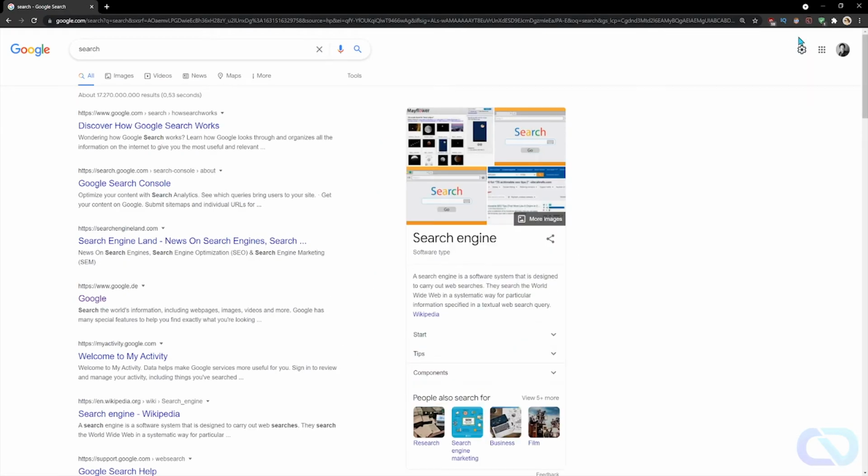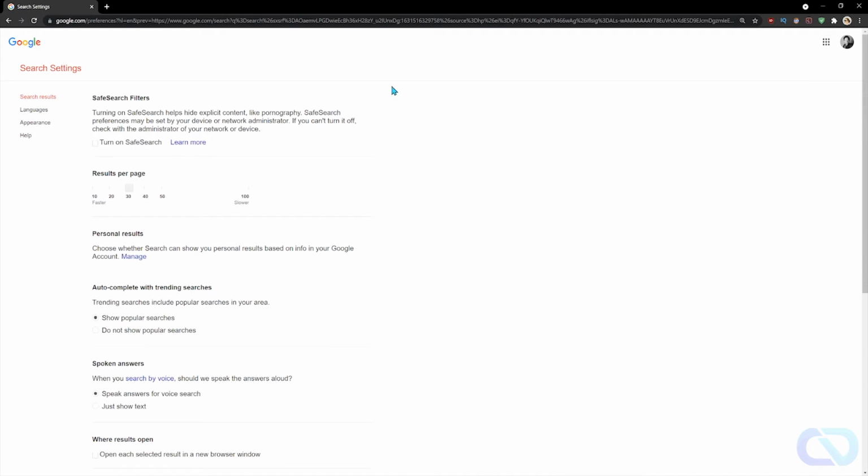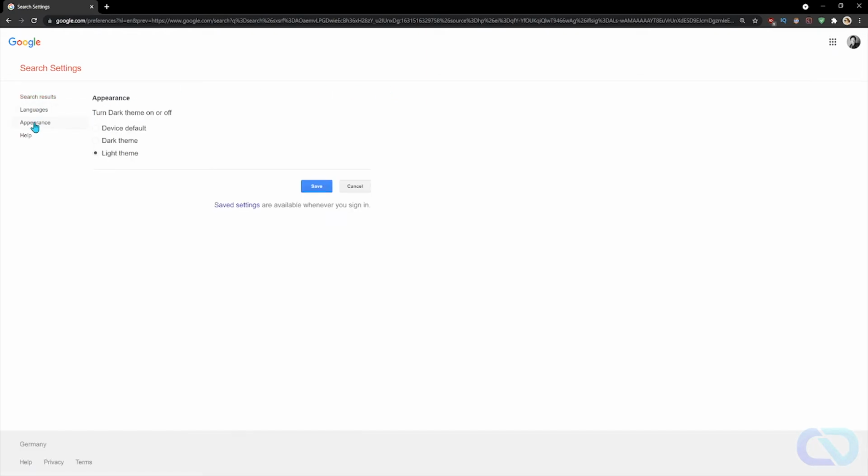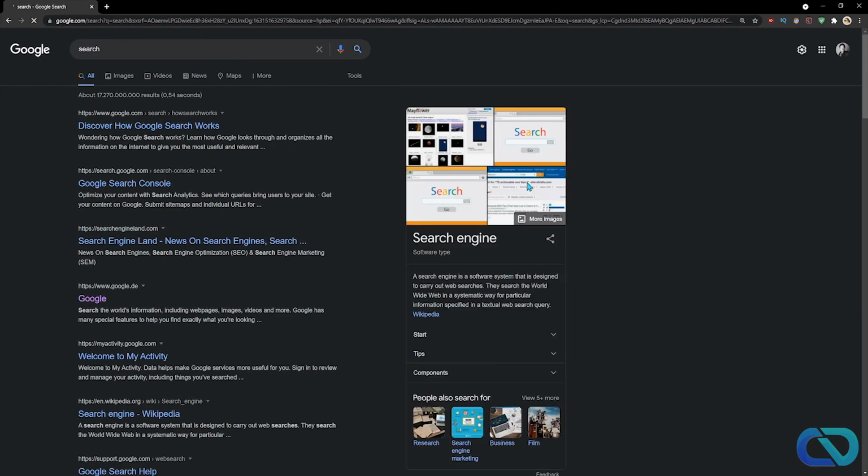You just need to go on the top right and you have settings. Go there, go to search settings, and then you get this site. Then you will go to appearance, and here you can set it to default. You can set it to dark or light. So set it to dark, hit save, and okay. And now we got the dark mode, guys.